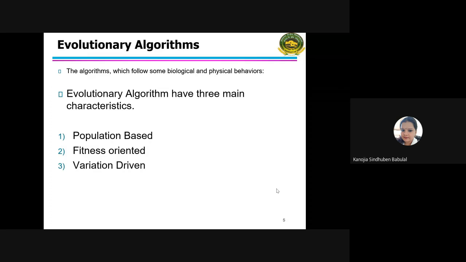Now, before I go into depth about the genetic algorithm, the whole idea of genetic algorithm is in evolutionary algorithm. I can say that in evolutionary algorithm, there is a subset which is a genetic algorithm. Let me talk in brief about the evolutionary algorithms. These algorithms have three main characteristics, right? The first characteristic is that these algorithms are population based.